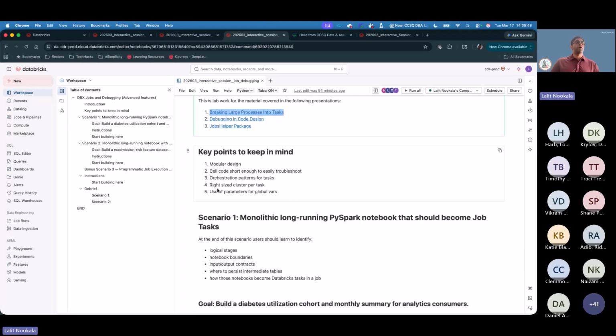Then there are orchestration patterns for the tasks that you need to keep in mind and understand how to do. The cluster sizes for tasks are important to understand. You don't want to use enormous clusters to do a small task, and at the same time, if it's a big task that you are trying to do, make sure that you're not doing it on a smaller cluster where the task might fail.